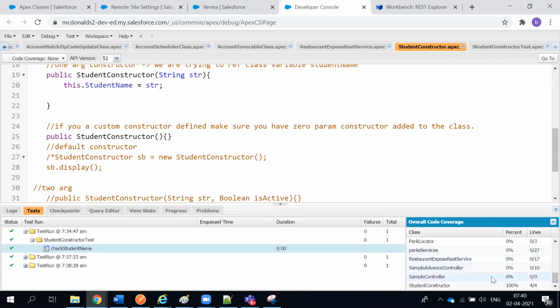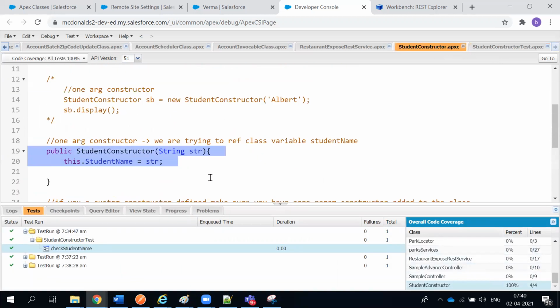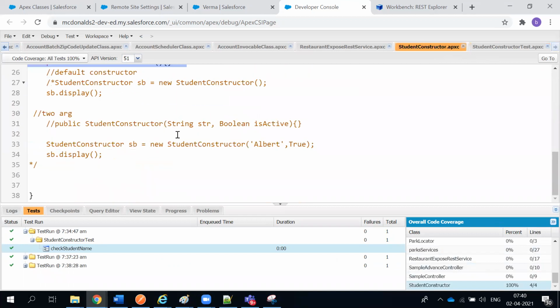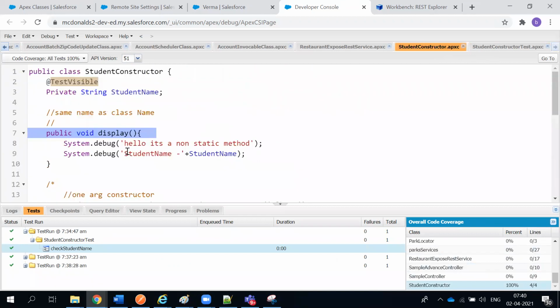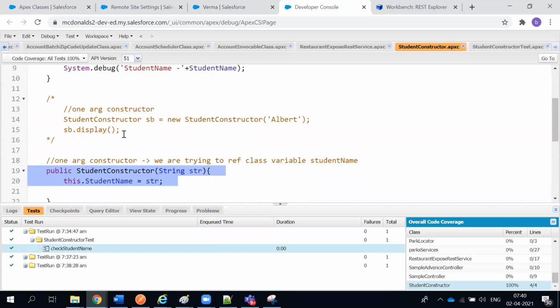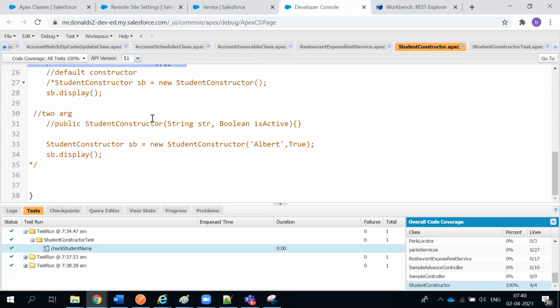Now if you double click on it, you will get to know that everywhere it is covered. And you can see that the system debug statements are not covered. Why? Because they are not considered. Only the important things are considered.